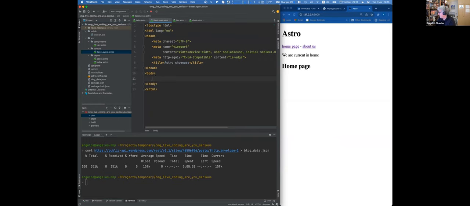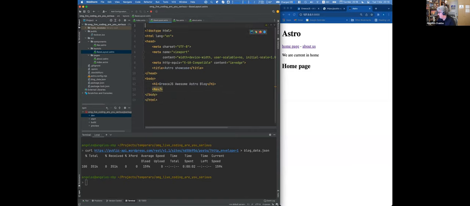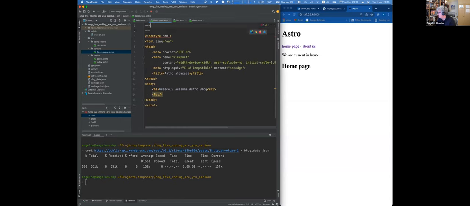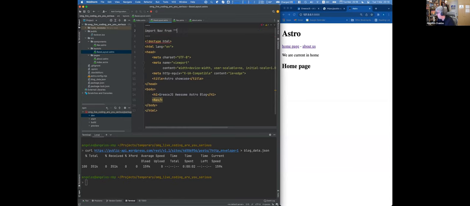And I'm going to have, should I have a common heading? Maybe. I think what I'm going to do is just have an H1 and say GreeceJS awesome Astro blog. Then I want the navigation bar to be reusable across my pages. So I might as well do the same thing here. Import nav from, I think one directory up, slash components slash nav.astro. That's all nice.